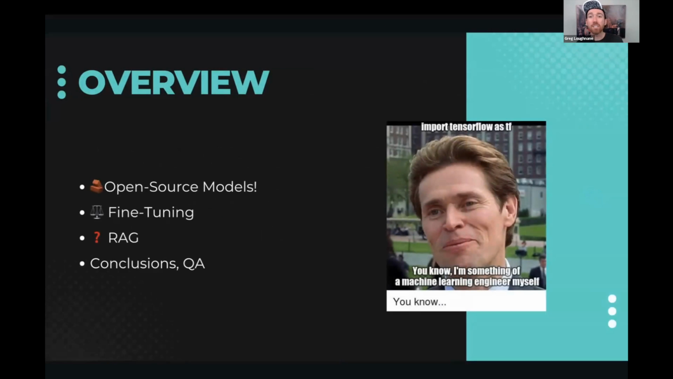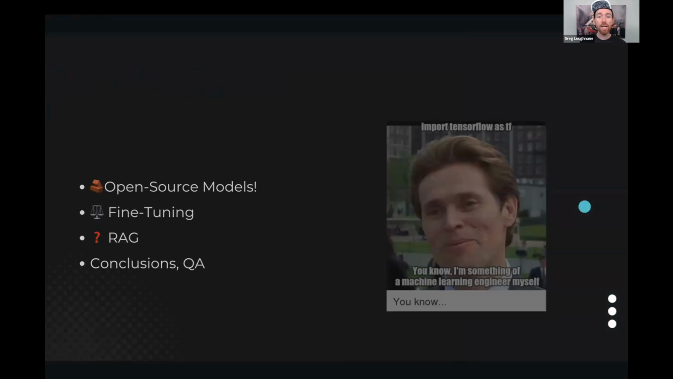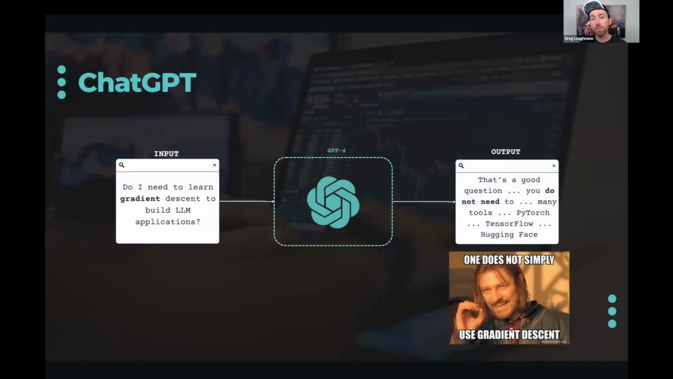So we'll go into those open source models, what this kind of looks like, what the use cases we're doing today, and then we're going to go into fine tuning and RAG. So first, consider when we use ChatGPT, we're essentially asking a question, something like, do I need to learn gradient descent to build LLM applications? And we get some answer. This is an often disagreed upon answer. Do I need to learn gradient descent?